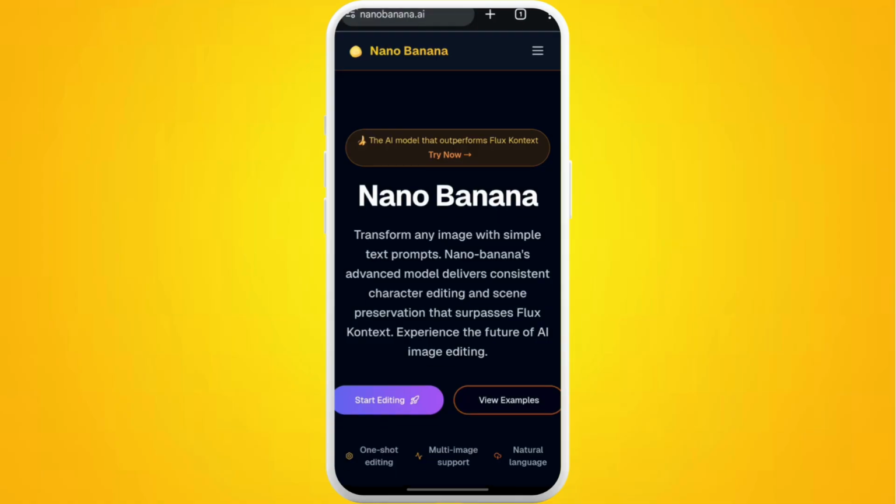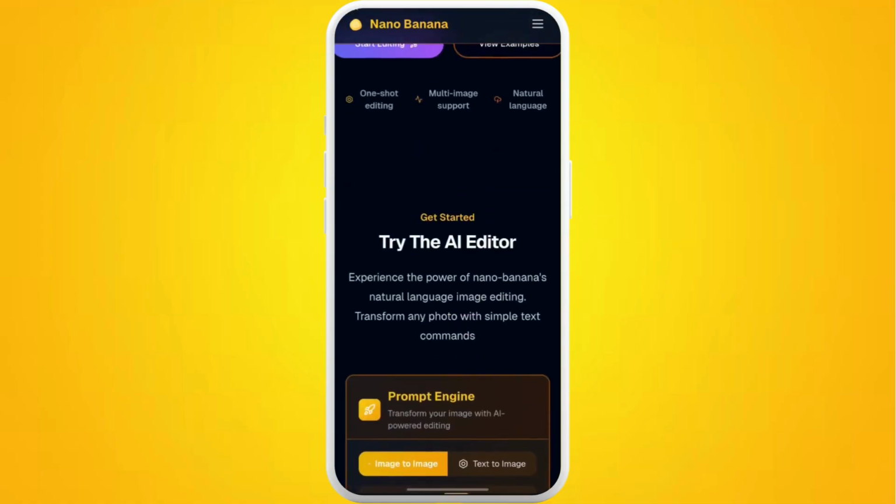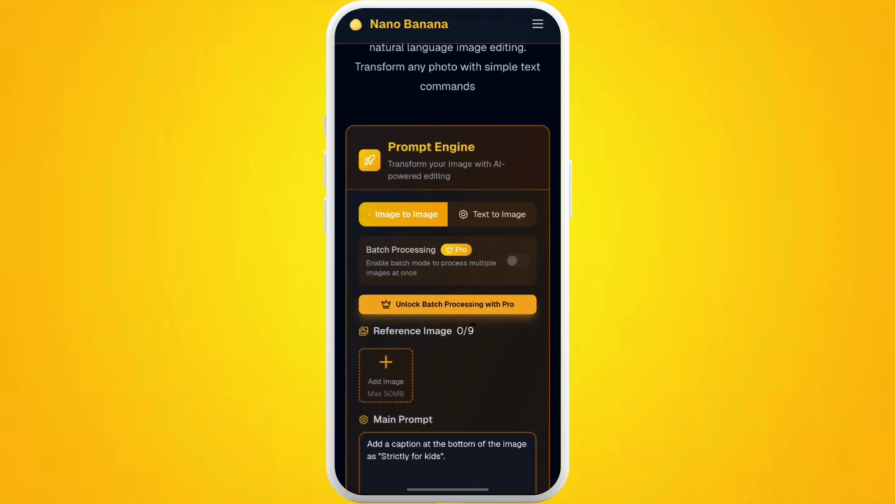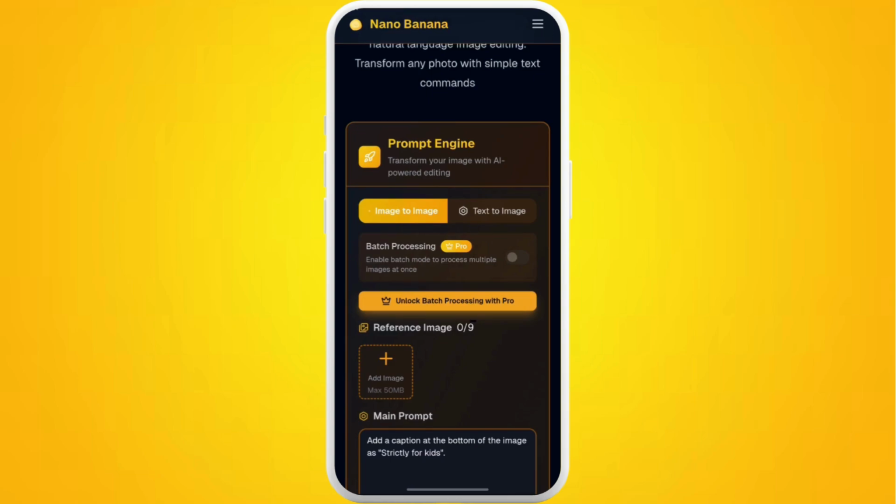Now, in order to adjust the brightness, here in this page, if you scroll it down, you will see this AI editor section. Here you have two different options, whether you can choose image to image or text to image options. You can select either one. For now, I've selected the image to image option.